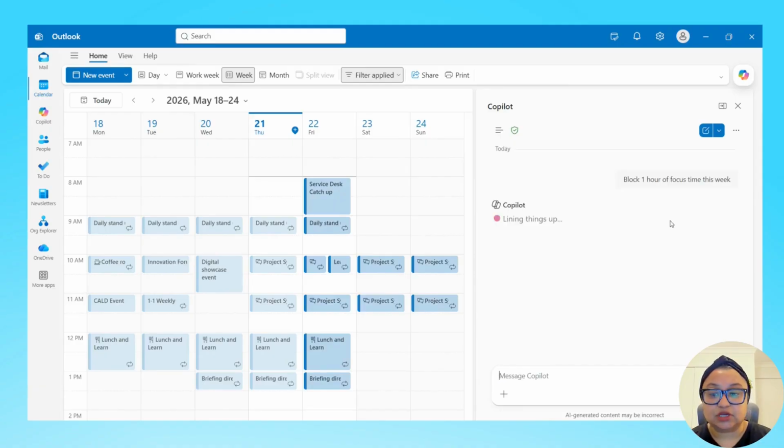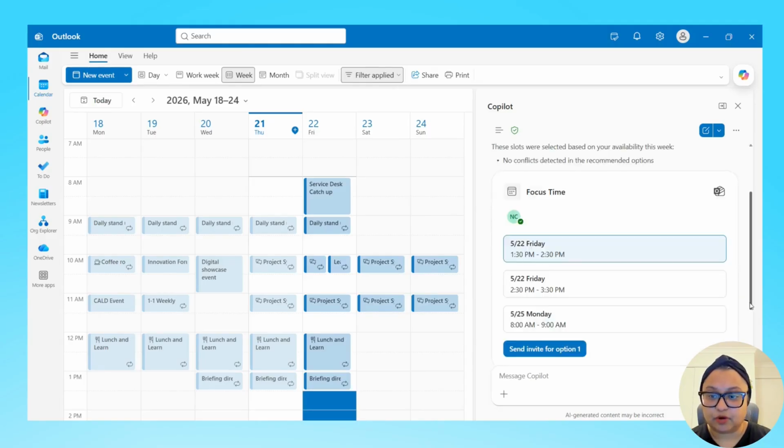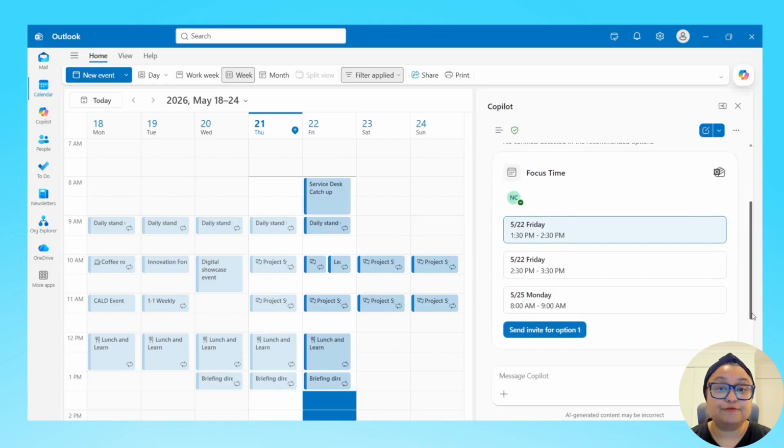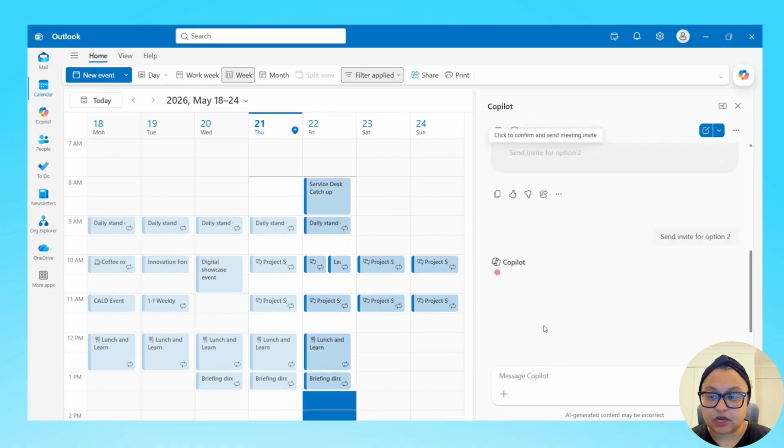Now, this next feature is one I think a lot of busy professionals will quietly appreciate. So back in Calendar, I'm opening Copilot again, and this time I'm going to use the suggested prompt to find and schedule some focus time. Because honestly, once your calendar starts filling up with meetings, it gets surprisingly difficult to find uninterrupted time to actually do the work. So here, Copilot gives me a few focus time preferences to choose from.